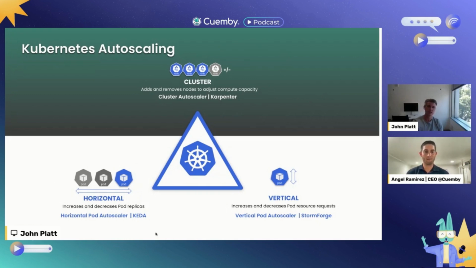On the vertical side, there's the vertical pod autoscaler, or VPA, which is less used. And then StormForge, my company, is a replacement for this. So it uses machine learning and automation to right-size pods on an ongoing basis.